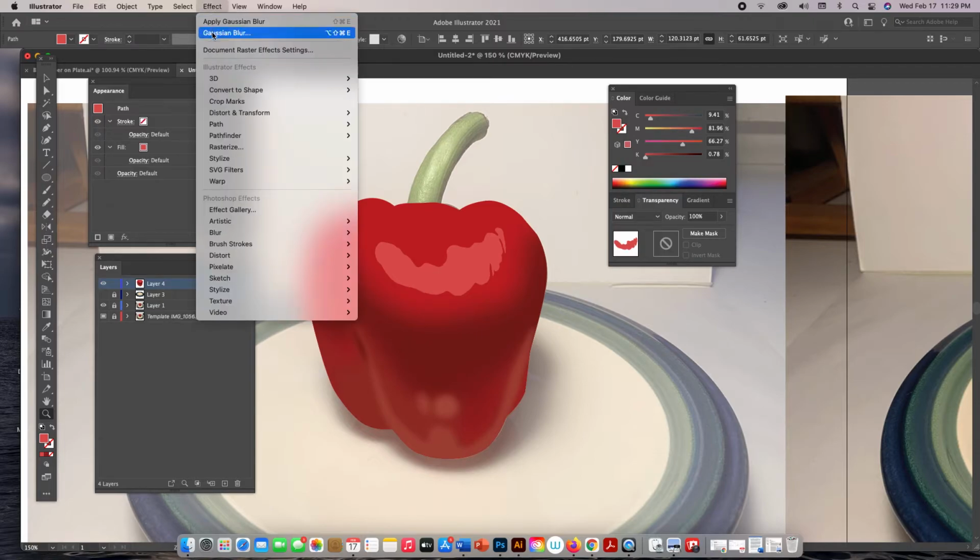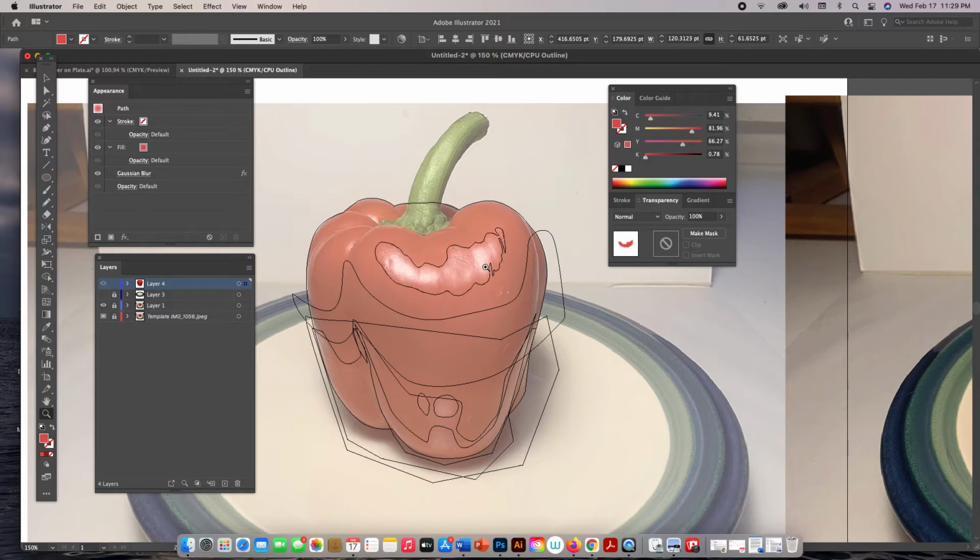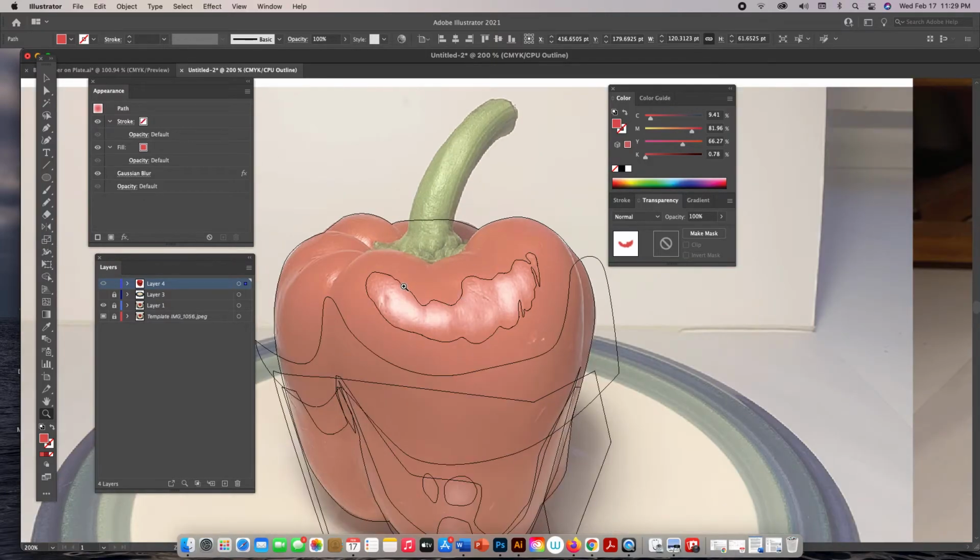And then we're going to do Gaussian Blur. Not bad. I like that. We'll just leave it like that, okay? And then let's go back to outline mode, and now let's highlight around these highlights, the bright highlights, okay?